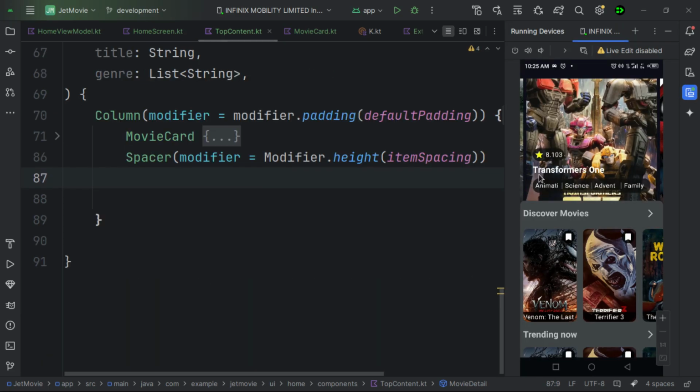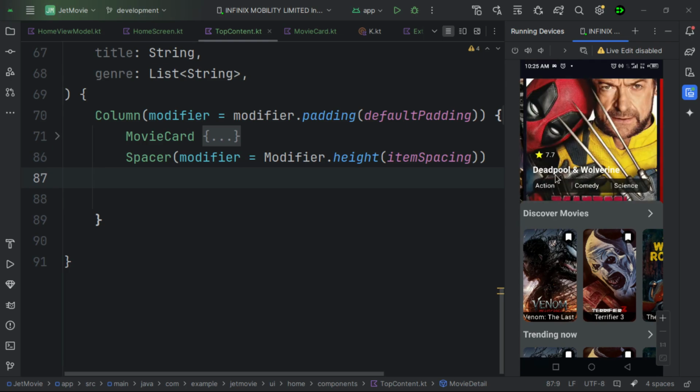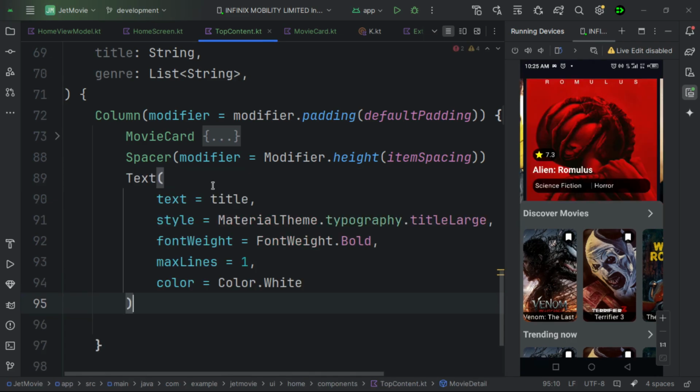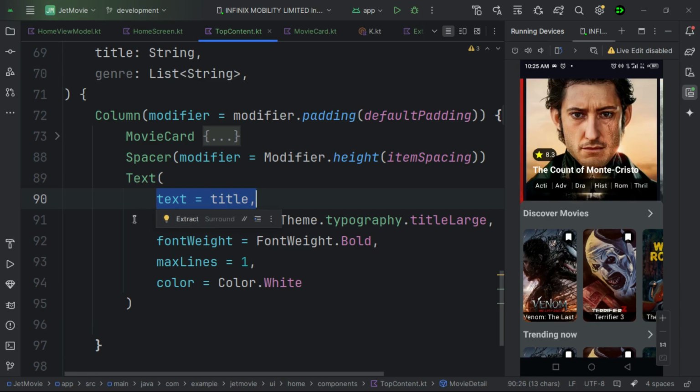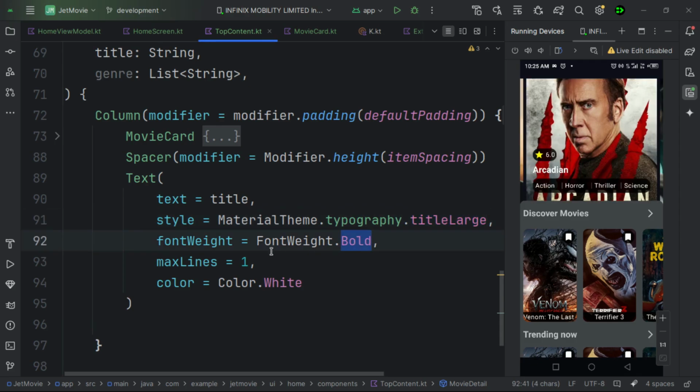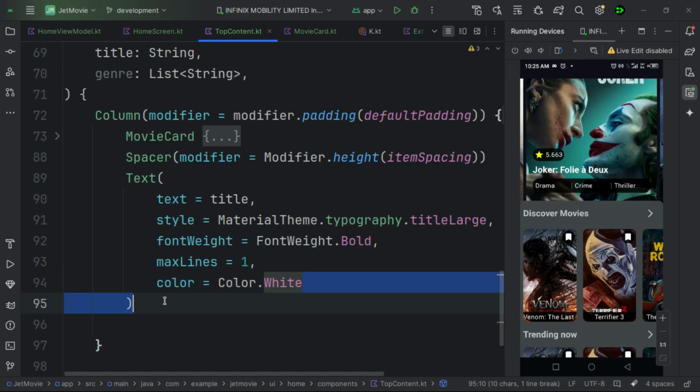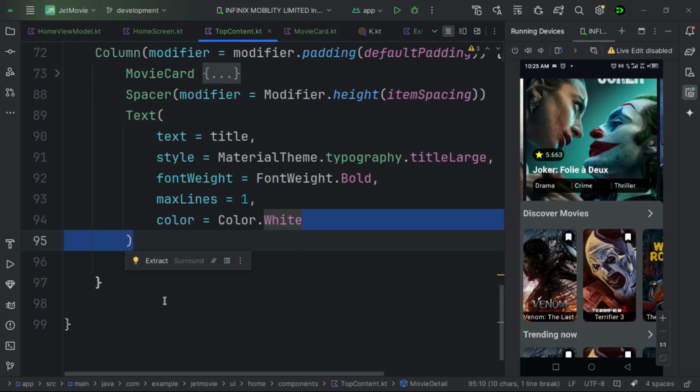Next we want to provide the title, which you can see here is Deadpool. For that we can just pass in a Text. The text is the title. Then we change the style. For our style we want to use titleLarge and the font weight is going to be bold. Max lines is going to be 1 and the color is going to be white. So if the title is long, it's not going to clutter our UI.